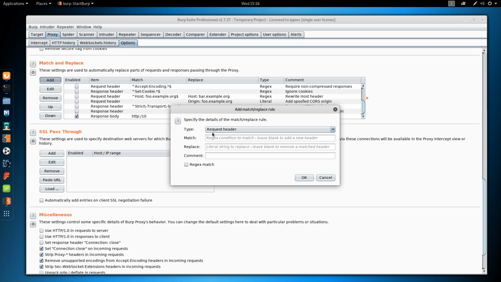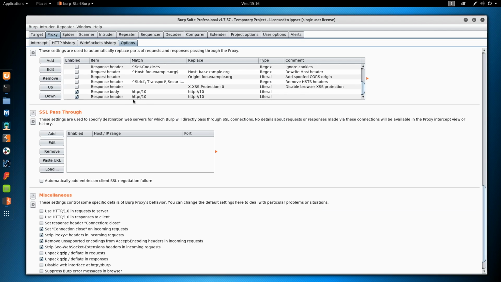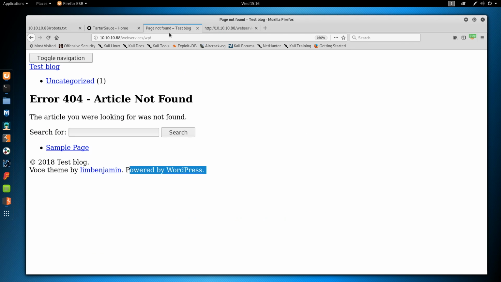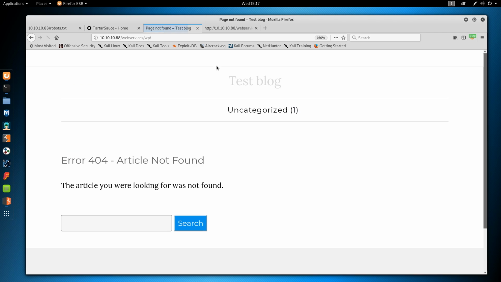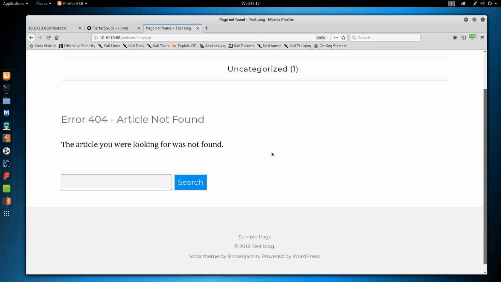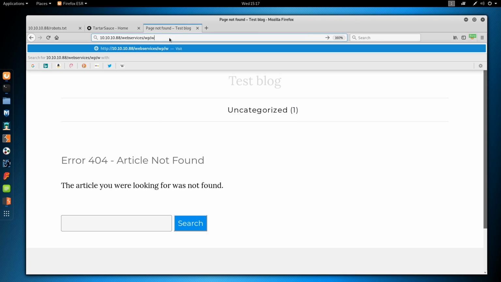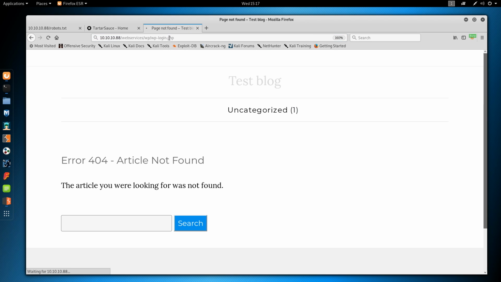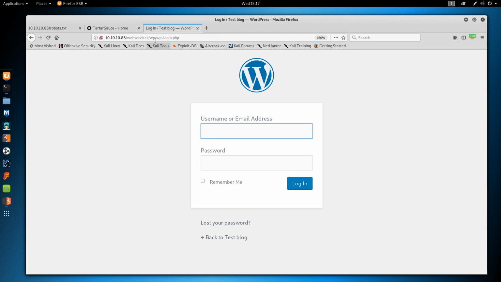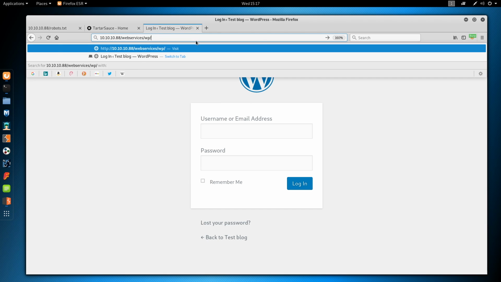And then we're going to also add one to do the response header. So HTTP:/10, replace with HTTP://10. Okay. We have both of those replaced. If we go and refresh the website, we do have a working website. So we can probably do, I think it's wp-login.php to verify this is indeed WordPress.